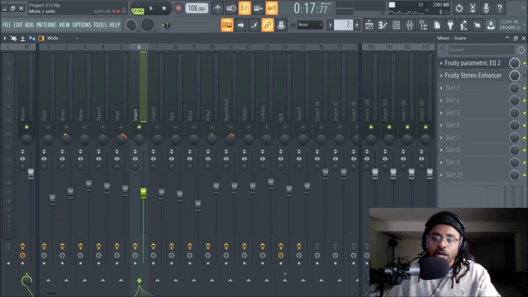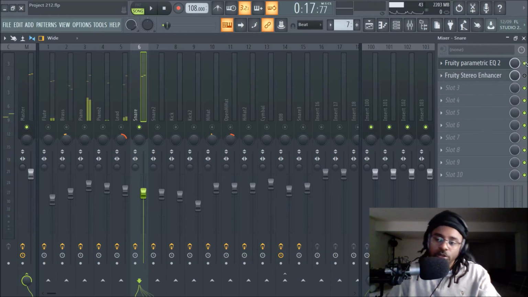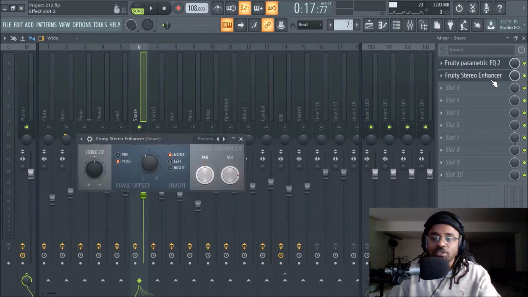So anyway, this is what I did without EQ. And this is with EQ. So you can hear the presence and the lower frequencies. And this is the Fruity Stereo Enhancer. Basically, it enhances the stereo separation. So it kind of makes a copy, but also delays the second one based on your parameters here. So this is with the Fruity Stereo Enhancer.